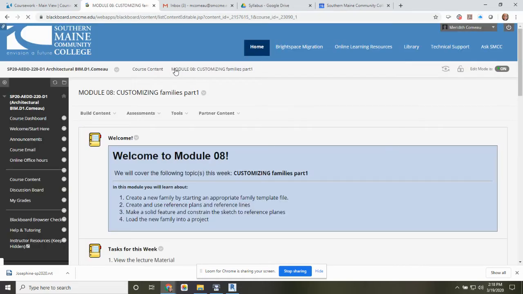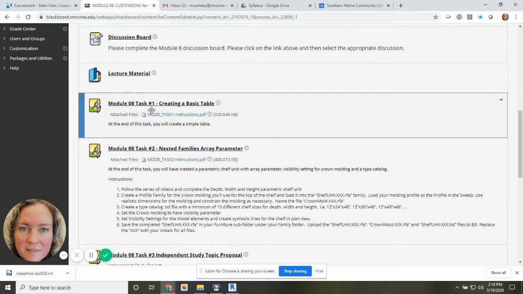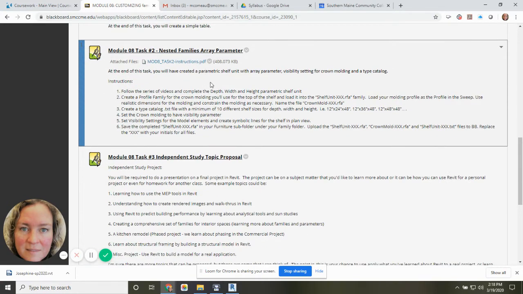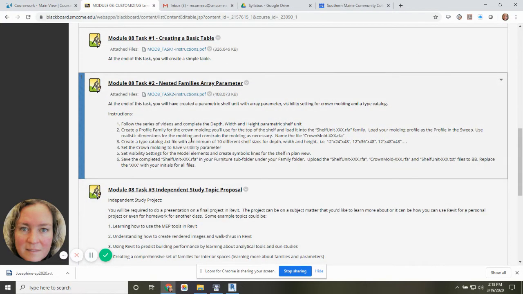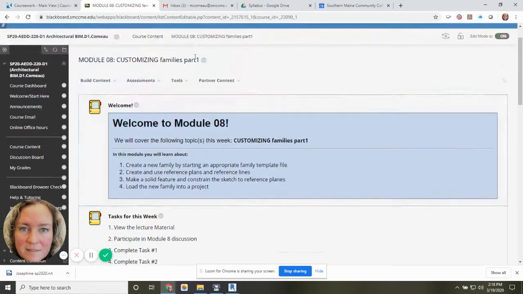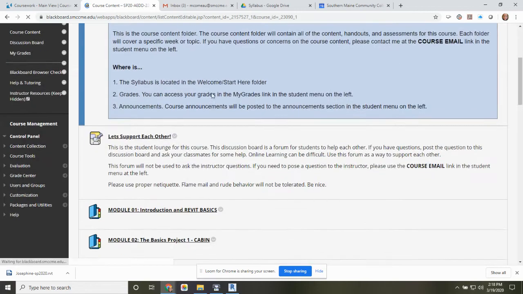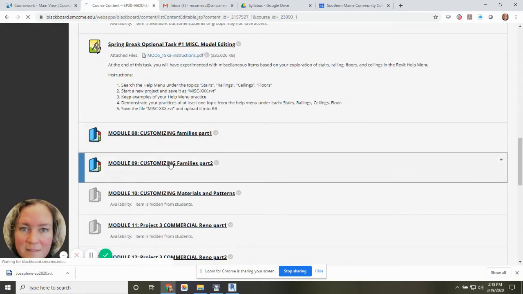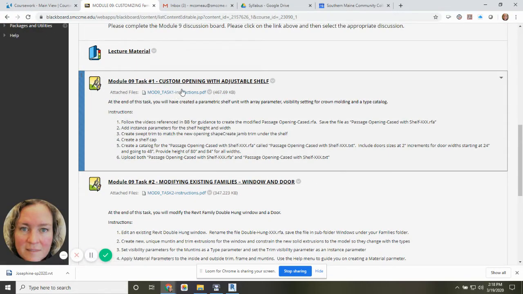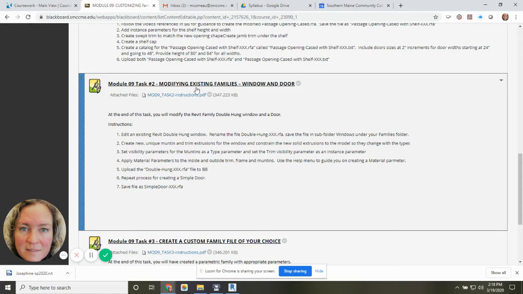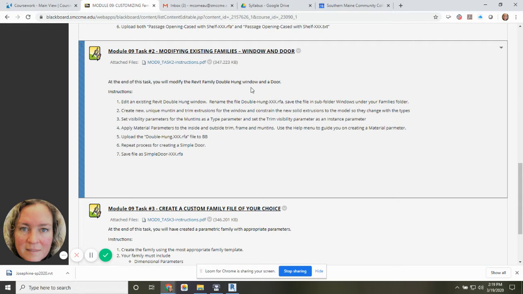In the first customizing families, I had you make a basic table, and then you learned how to make a nested family array parameter, and then you're also picking out your study topic for the final project. And in this next module, we dive a little bit deeper and we start to edit some existing families that could have some improvements. Like there's an opening that you download and create an opening with adjustable shelf. And then we actually go in and start to fix some windows and doors that are already existing in Revit that we want to make improvements on.